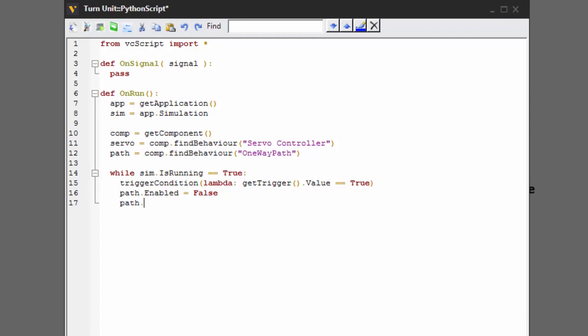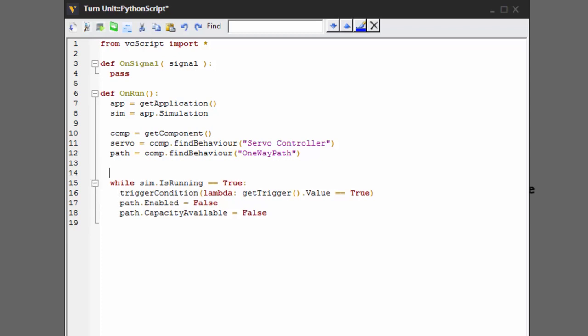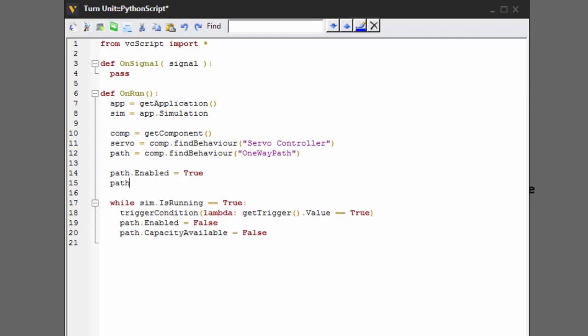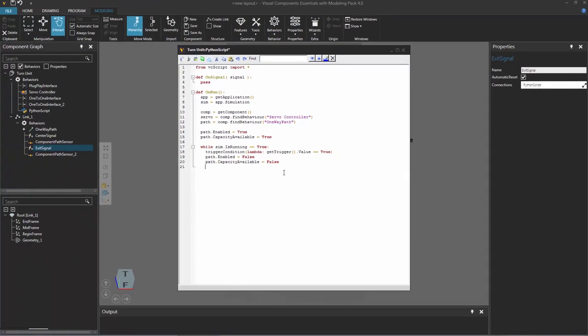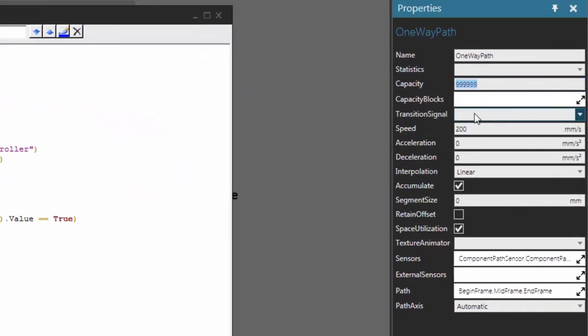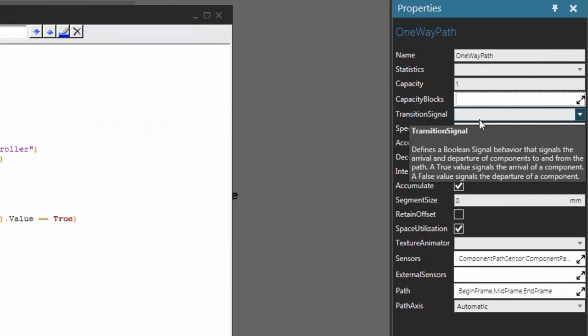So I'll type path.capacity available equals false. And what I forgot to do actually is turn the path on at the start of my script. So path.enabled equals true, and path.capacity available equals true. And just to make sure that only one part is on the path at one time, actually we'll go back to the component graph panel, select the one-way path behavior here, and in the properties panel I'll go and set capacity to be 1, just to be on the safe side.